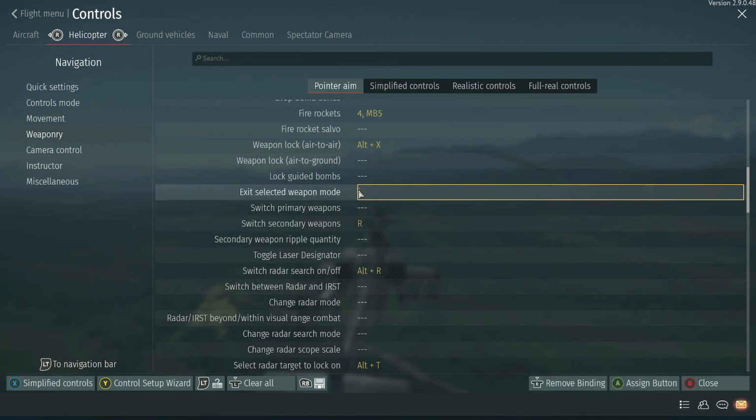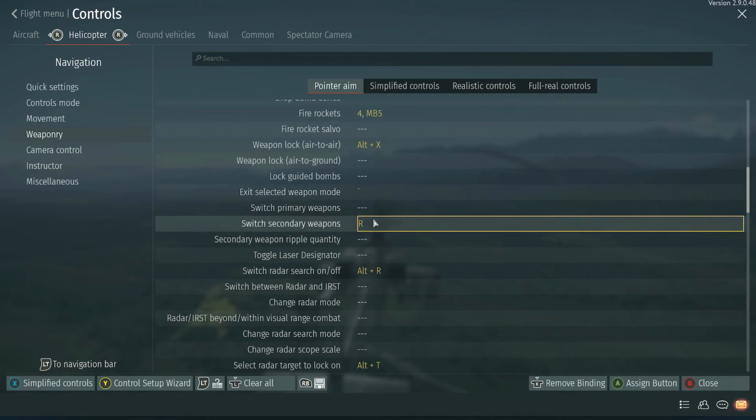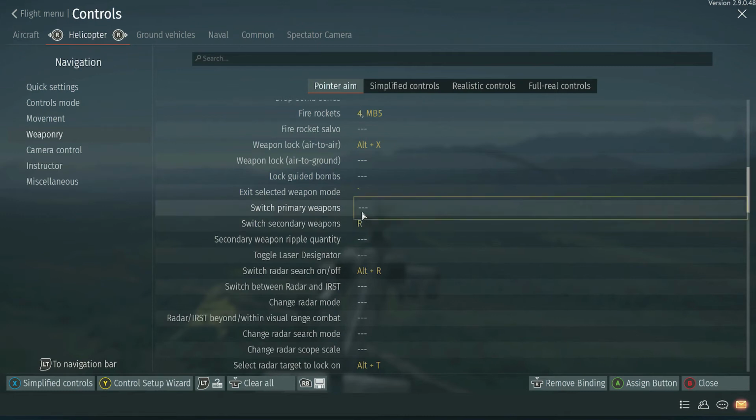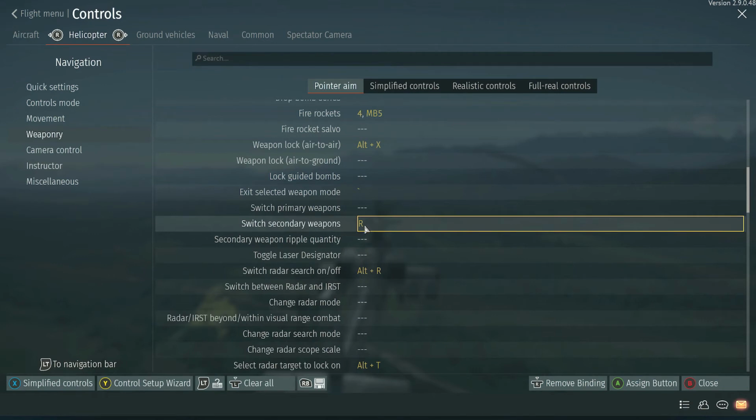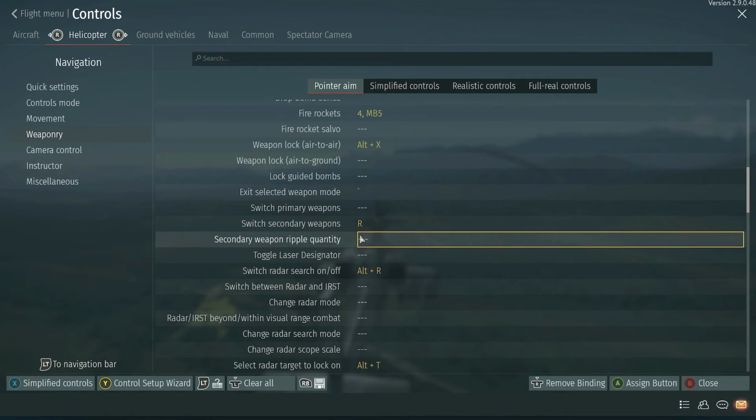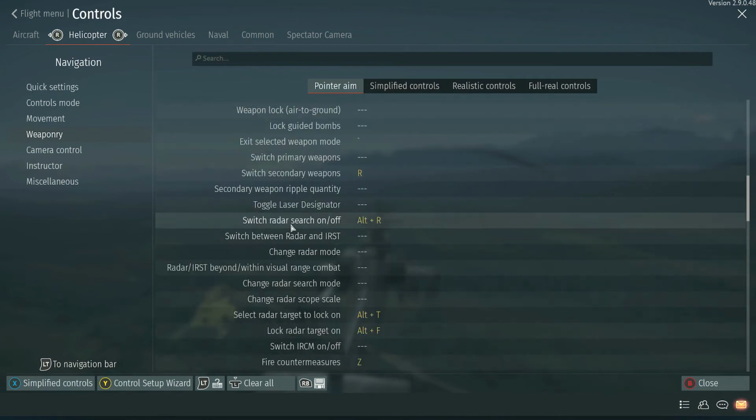Exit your weapon selection mode. So if you don't want to use your weapon selection mode, just put it by your number 1 key. To switch your secondary weapons, I set it up as my R key. I suggest that, it'd be easier for you because it's right next to all your main flight keys. So you just quickly switch your weapons.